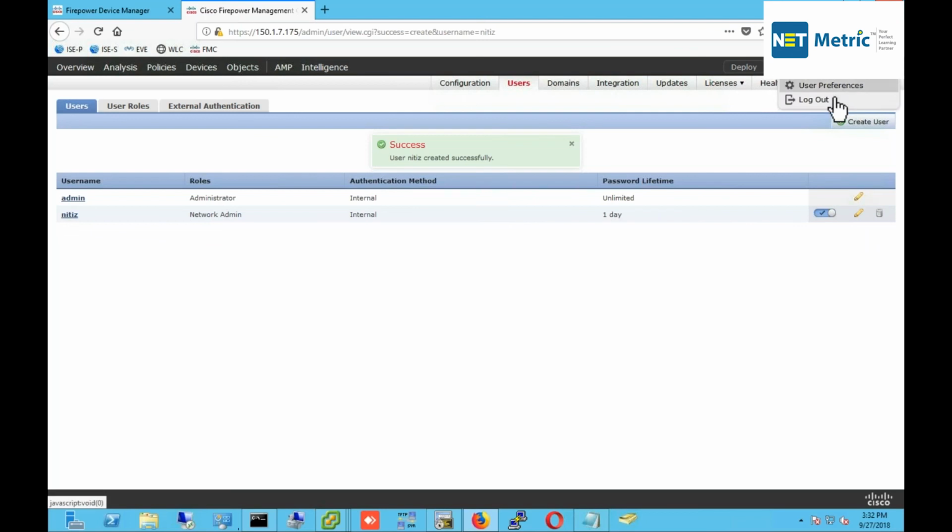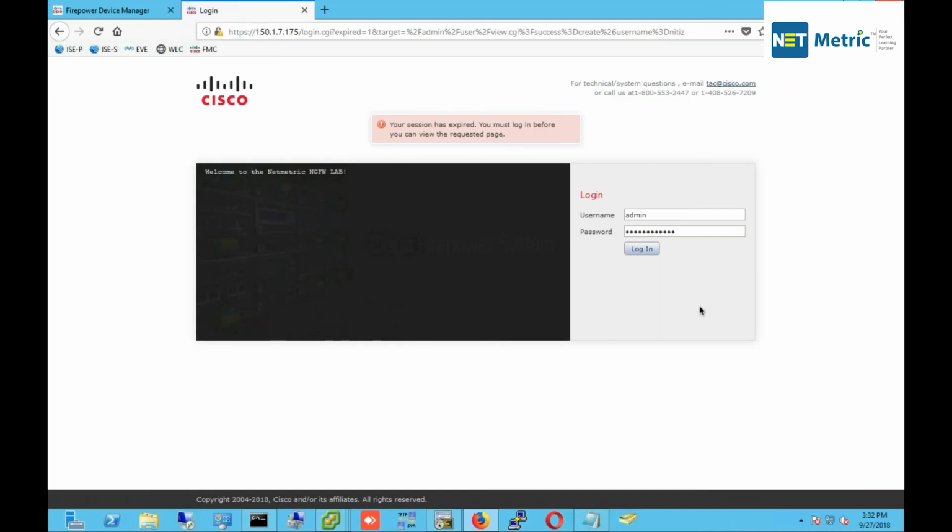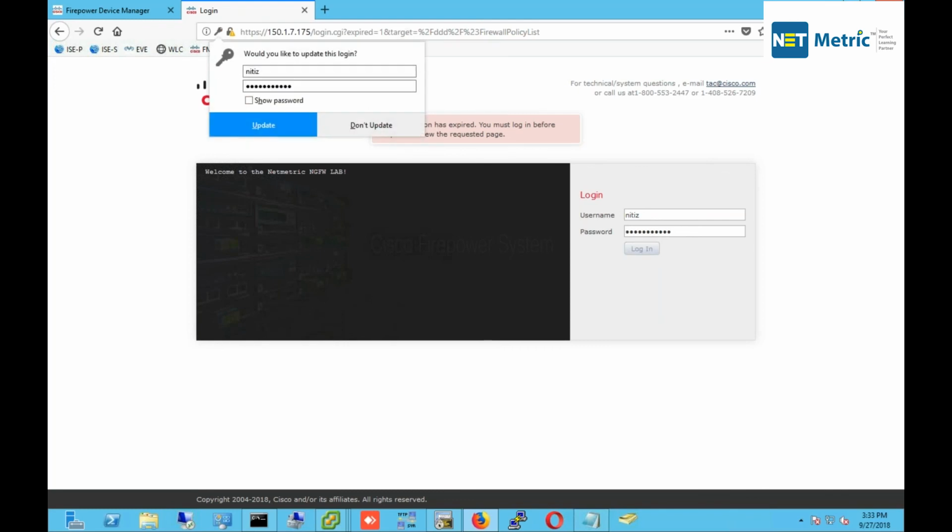What I'm going to do, I'll quickly log out from here. So I have logged out, and you can see that the banner is coming: Welcome to the Netmetric Next Generation Firewall Lab. So this is the banner that we have given. Let me log in now with the name Nitij, Sanfran1234. Let's see what changes we're going to see.